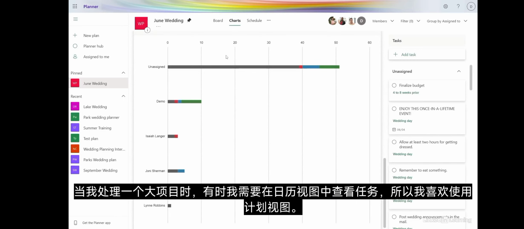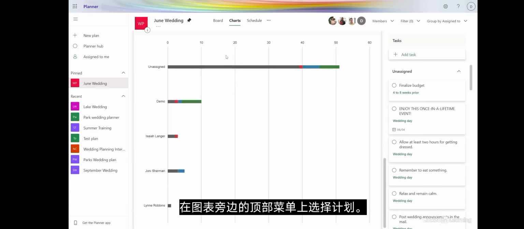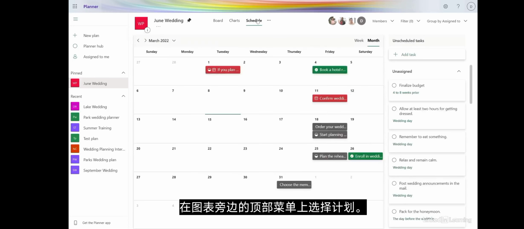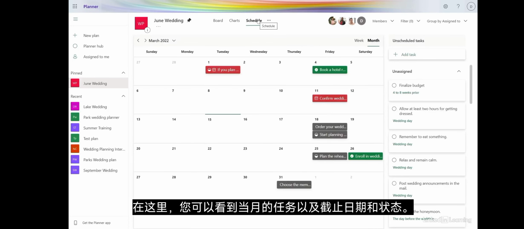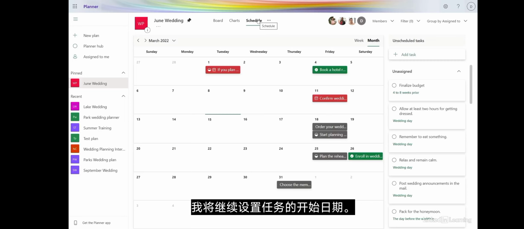When I'm working on a big project, there are times when I need to see the tasks in a calendar view, so I like to use Schedule View. Select Schedule on the top menu next to Charts. Here you can see the tasks for the month, along with due dates and status.